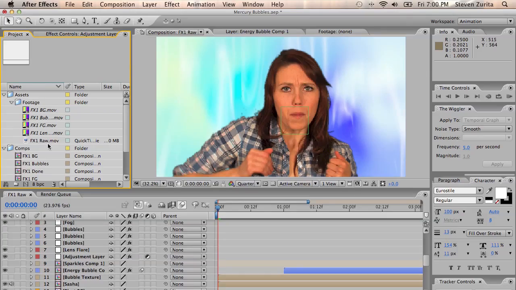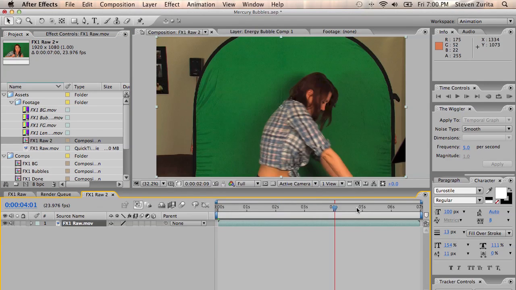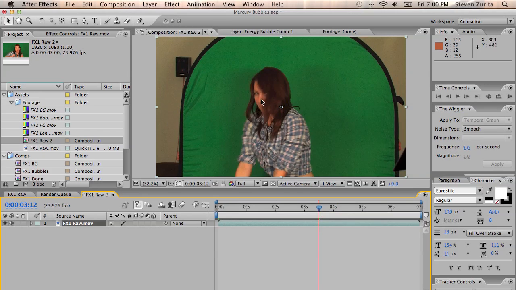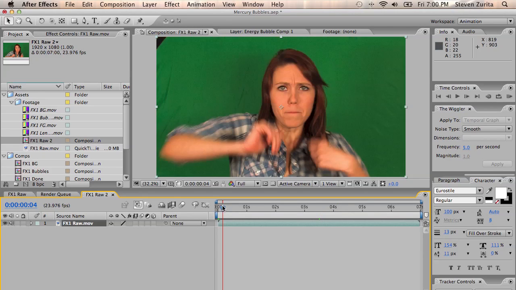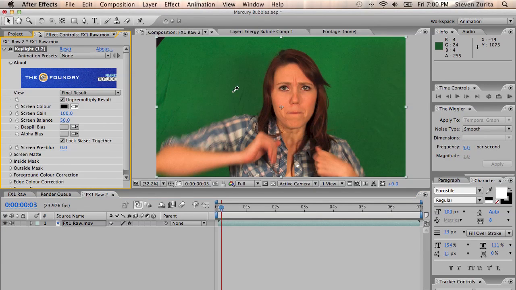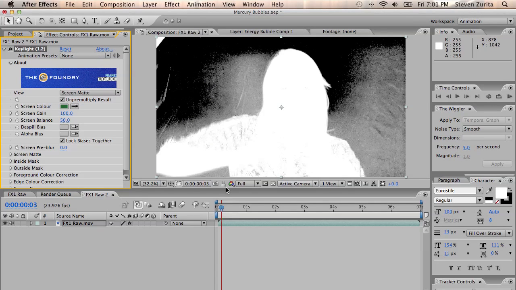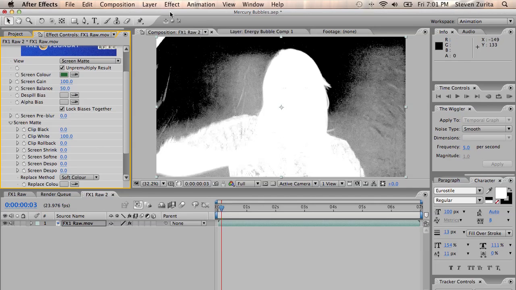Alright, so we're inside of After Effects, and we're going to drag our footage into a new comp. It is a green screen shot, and the green screen doesn't fully cover Sasha. We'll tackle that in a second. But first, let's go to Effects, Key Light, and select green right behind her. Go to our screen matte and do our best to get a good key out of this.